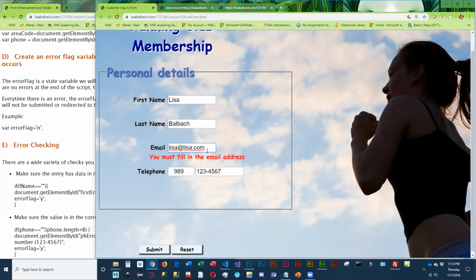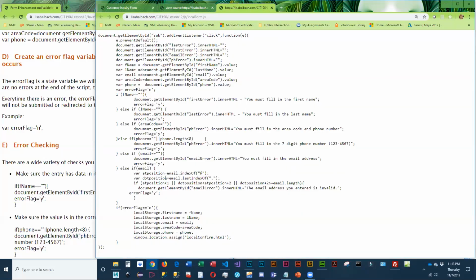What it doesn't like is if I didn't do a period and I did a comma, or I didn't have enough characters on either side. That's the type of thing that it is checking for. It's looking for the @ sign where that is positioned, and where the dot is positioned. If the @ sign is positioned less than 1, that's a problem because there's nothing in front of it. If the dot position is less than the @ position plus 2, that's a problem with the length. So that's all this is checking.